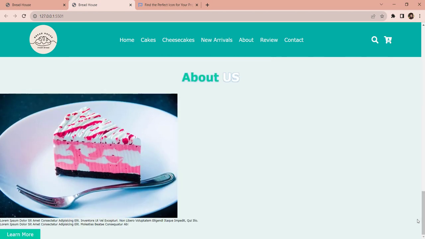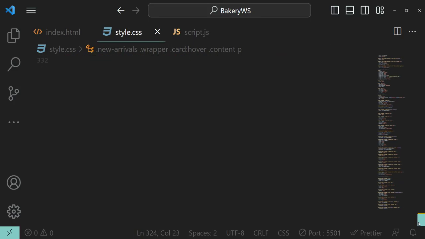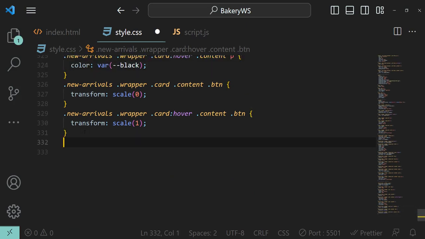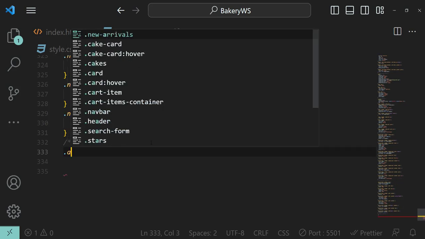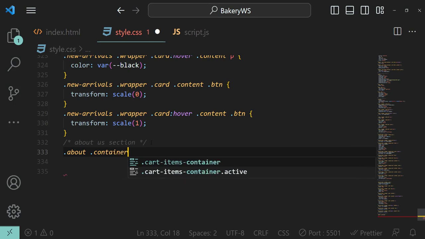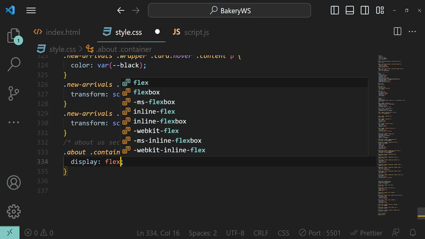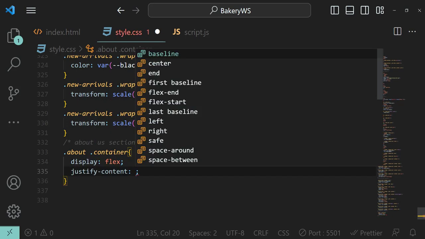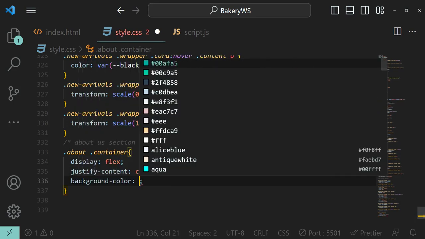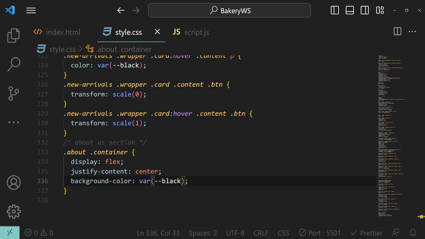And this is how it looks. First this image and then this text. We have to bring this text to the right. Okay, let's go to the styles. About us section. So we have a section with the class name about. There we have a div with the class name container. We have to set the display property to flex, justify content center, and background color black. Let's have a look.